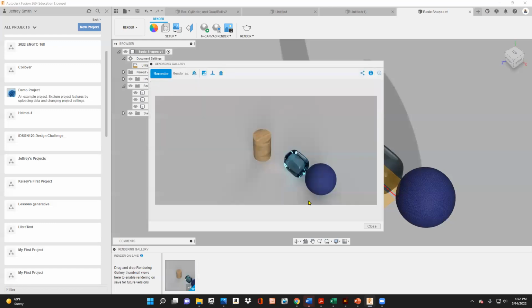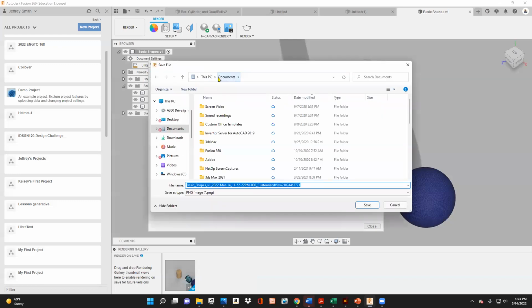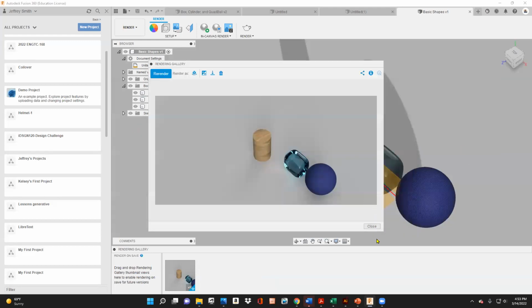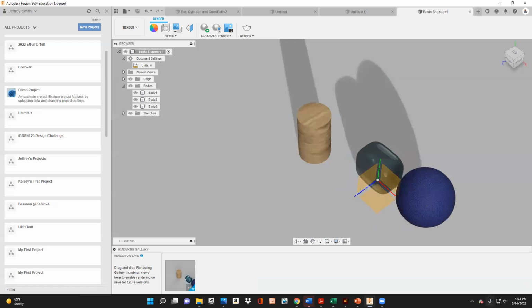So here is the rendering that I just created. Oh, isn't that pretty? That glass, right? When I'm happy with it, I download it. I'll call it Smith's rendering, and I'll put it on my desktop, and that's what I'm going to turn in for this assignment. Don't worry about the Fusion file. And so that's essentially it for the lesson.